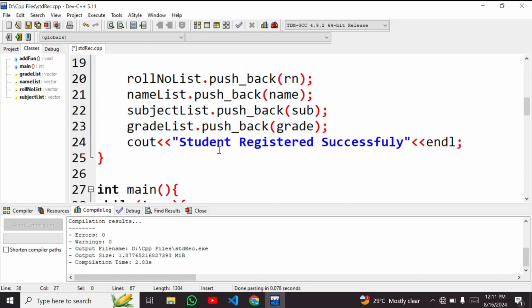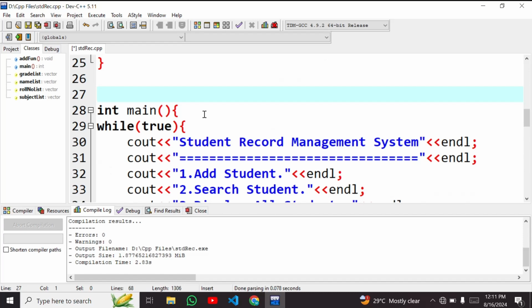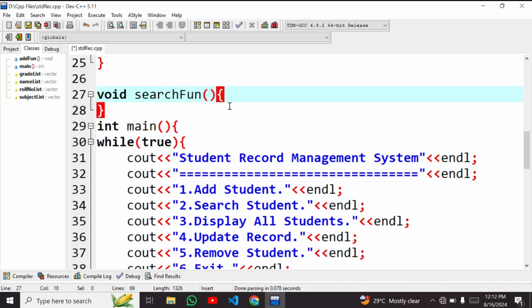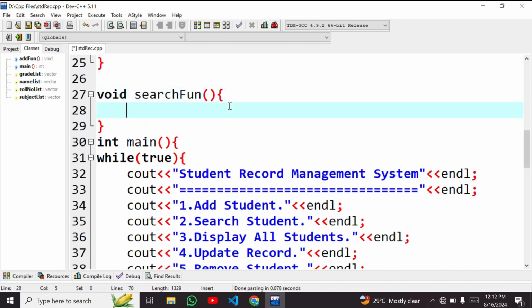Okay, here I will define another function with return type void. I mean, it will not return anything. That's why its return type is void. Now I have to give a name to my function. So this is the search function. Okay. So here I will define the body, and next I have to search a student on the basis of his or her roll number.